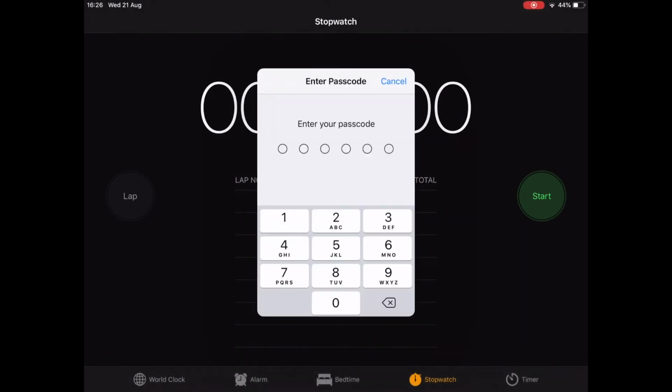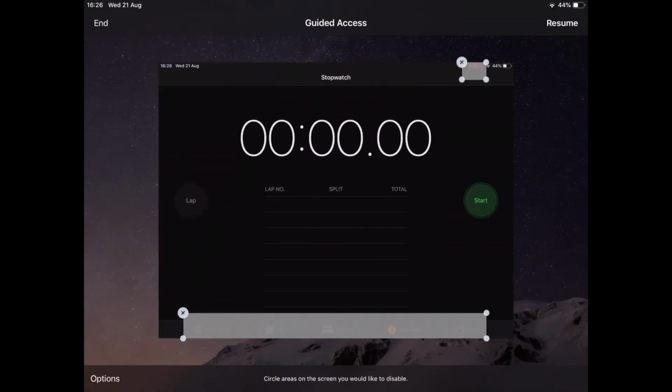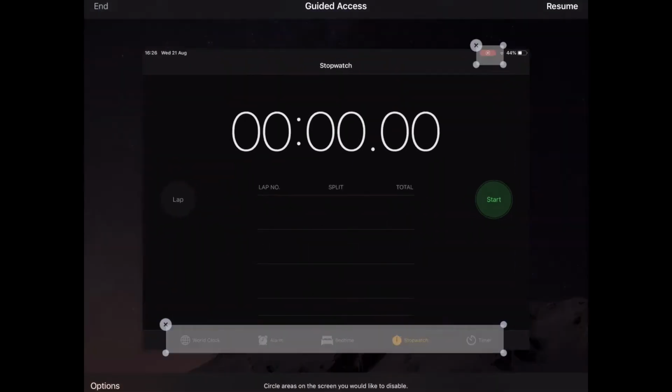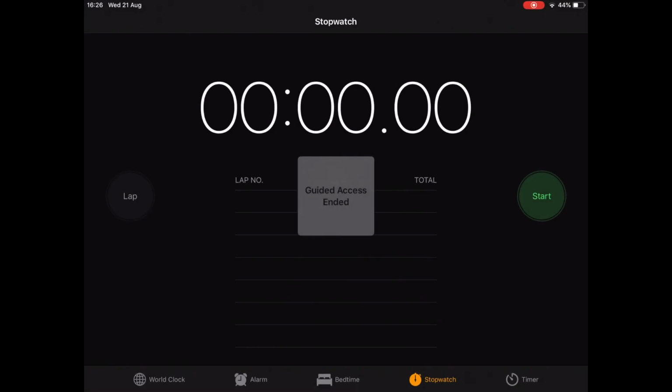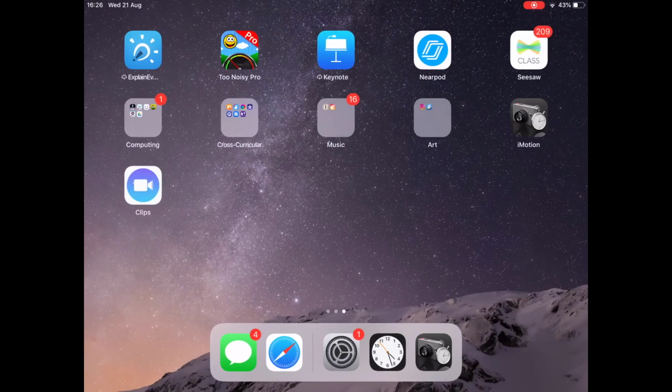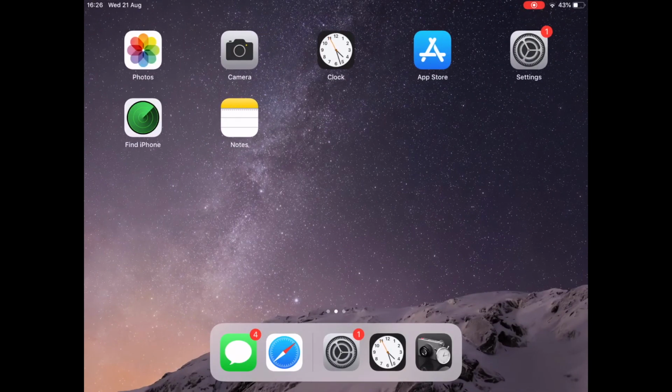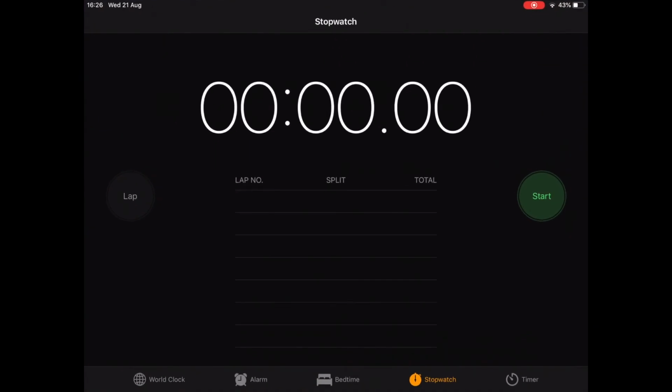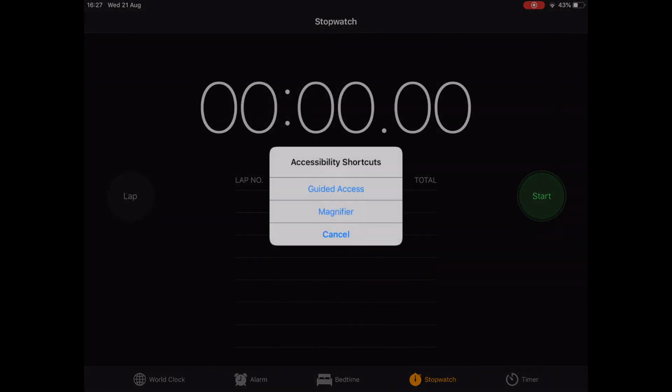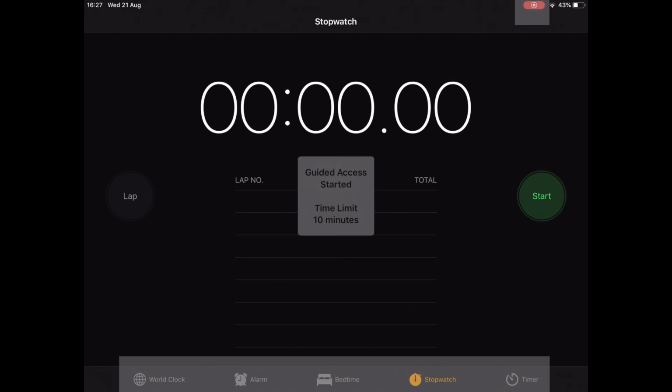Now if you want to stop Guided Access, you triple click 3 times and then you need to put in the passcode. So theoretically a child could triple click 3 times, but they wouldn't know the passcode to get out of Guided Access. Once you're out, you've got full control of your iPad again, but what's quite clever about this feature is if you open up that same app again, triple click 3 times and choose Guided Access, it will remember the settings that you chose last time around.